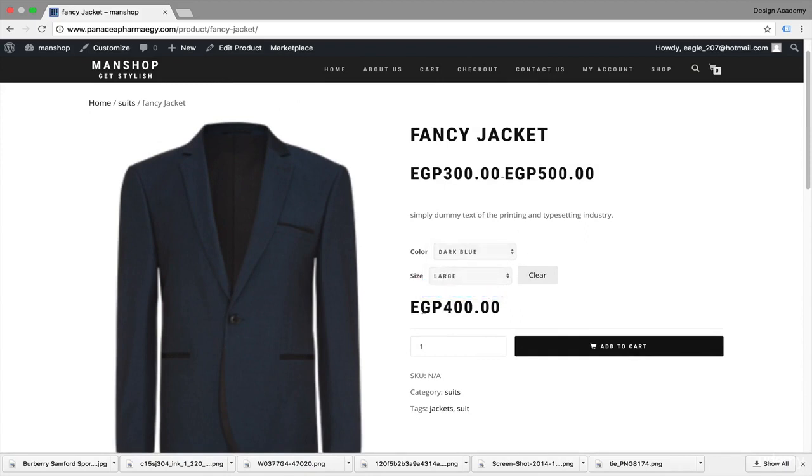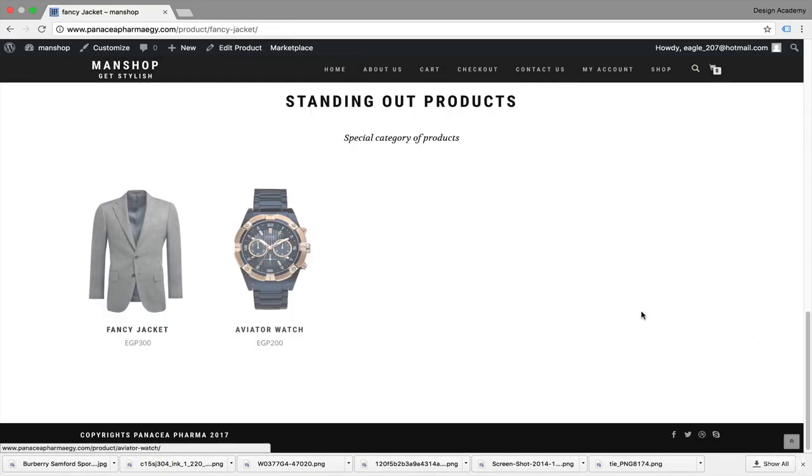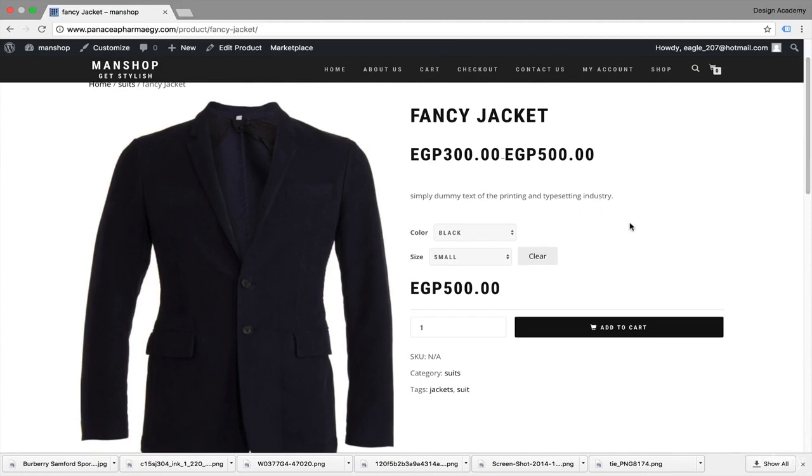We made that one 400, as you can see, and it's telling me the price is starting from 300 to 500. Because we have the black jacket at 500, for the category suits, and for tags, jackets and suits, and it's joining the watch in the standing out products. As you can see, the black jacket is 500. That was our variable product.